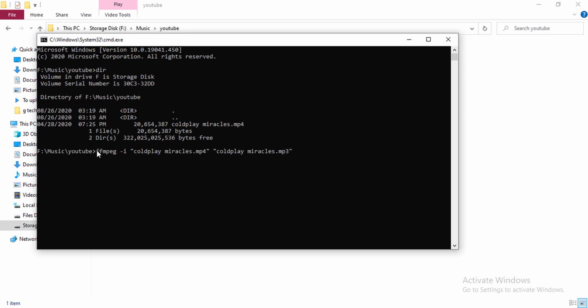So if I hit enter now, I will get an mp3 file named Coldplay Miracles with the bitrate of this mp4 file's audio section. But if I want to define my bitrate, then I can put here -b:a 320k, which means we're setting the audio bitrate to 320 kilo. And my output file name is Coldplay Miracles.mp3.